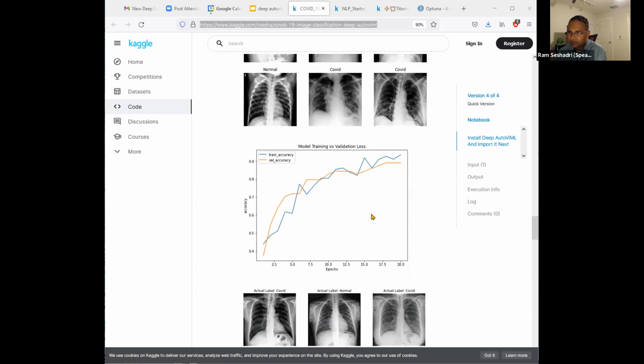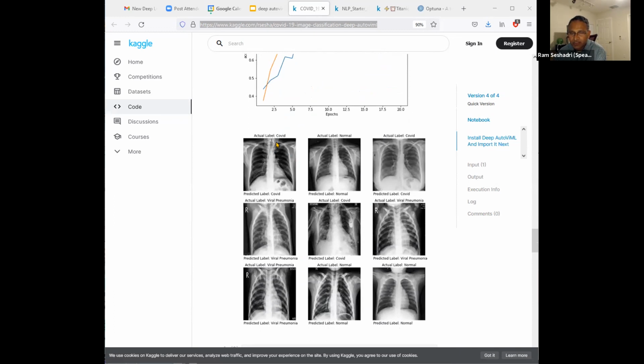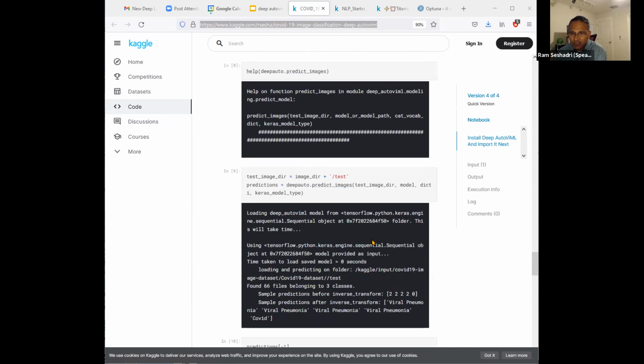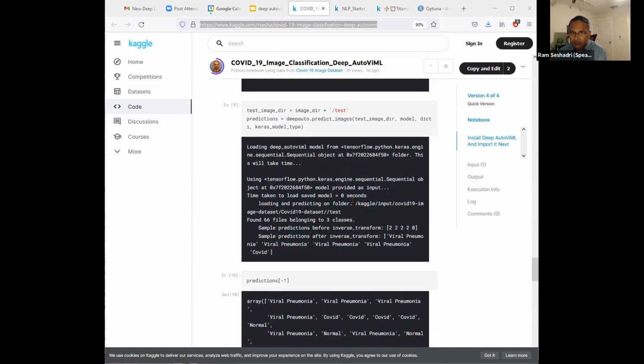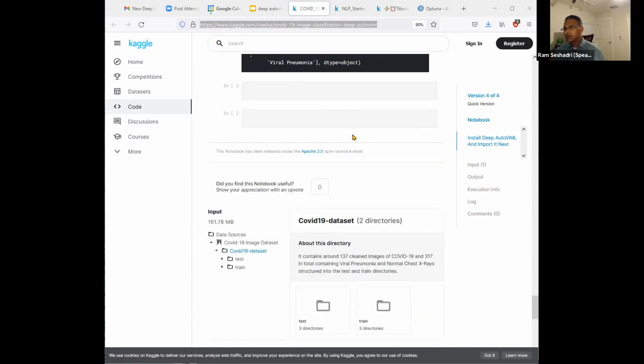You can see here that the actual label is COVID. Its predicted label is also COVID. The actual label is normal for this X-ray, and the predicted label is normal. Got almost 100% right. So you can see that you can basically give the names of folders, and you can get your predictions in a simple, easy one-line format.